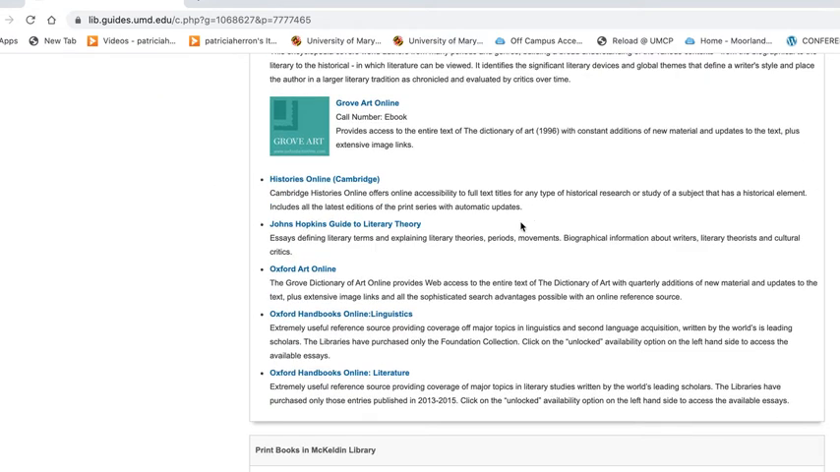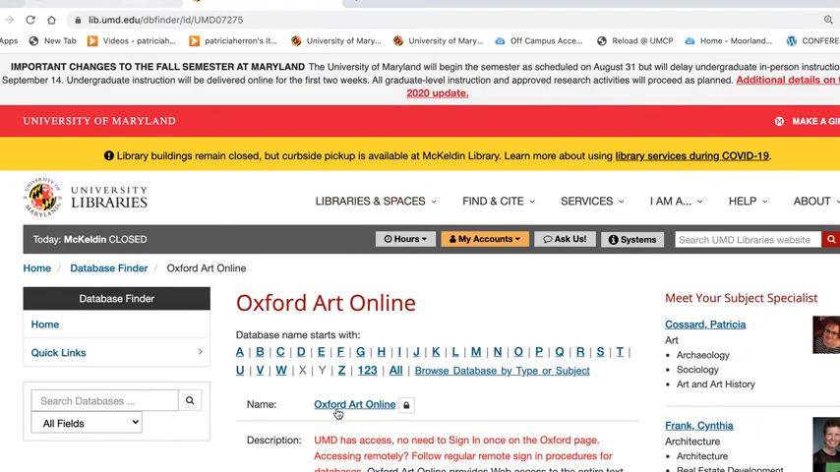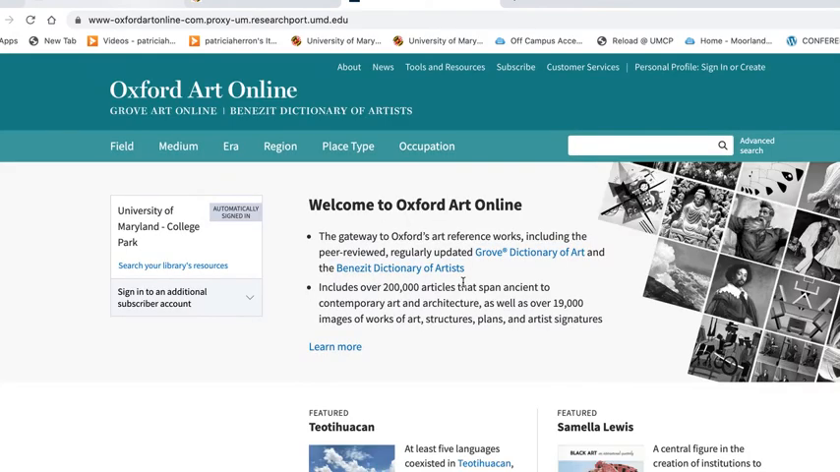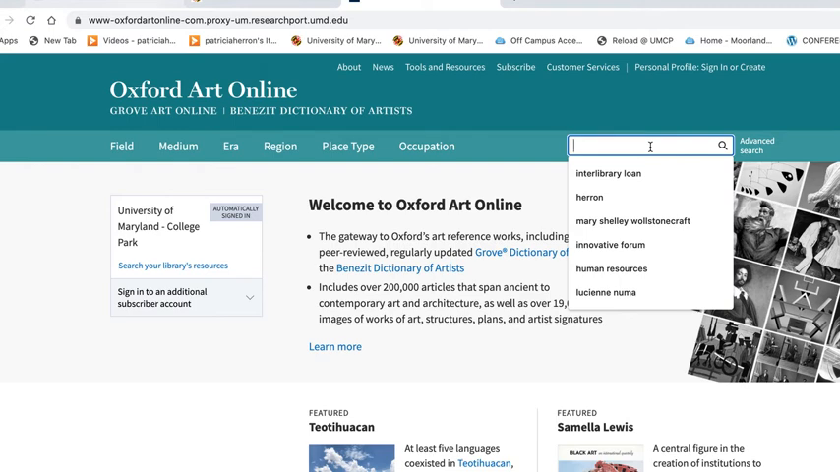We're going to start with the Oxford Art Online, since we're looking for information on the Cusco School of Art. From here, you need to click on the link again to the database. And since these are subscription databases, what will happen is since you're searching off campus, you will be asked to authenticate with your university ID and password. And you simply put that in and you'll gain access to this and the other databases.